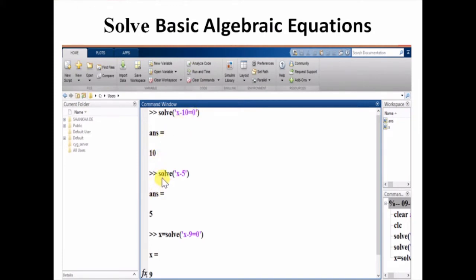Similarly, you can write solve within brackets 'x - 5 = 0' in single quotes. Now you will get the solution x = 5. The same thing you can do just by declaring a variable x = solve within single quotes. You have to write the equation, and you will get x = 9.